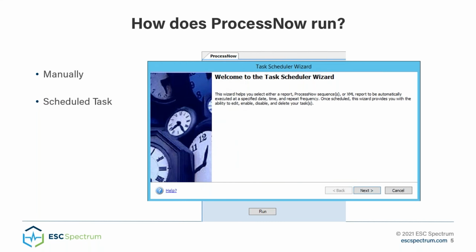Then we have running your ProcessNow via scheduled task. This would be set up in your task schedule wizard in StackVision. Your daily and hourly ProcessNow would be set up using this method to be scheduled to run on the daily or hourly interval automatically. Usually this is configured by your engineer, and you wouldn't have had to do this at your initial setup.